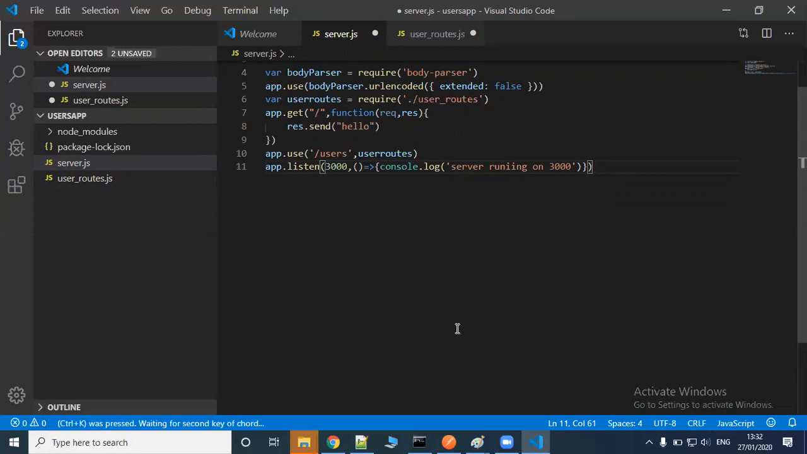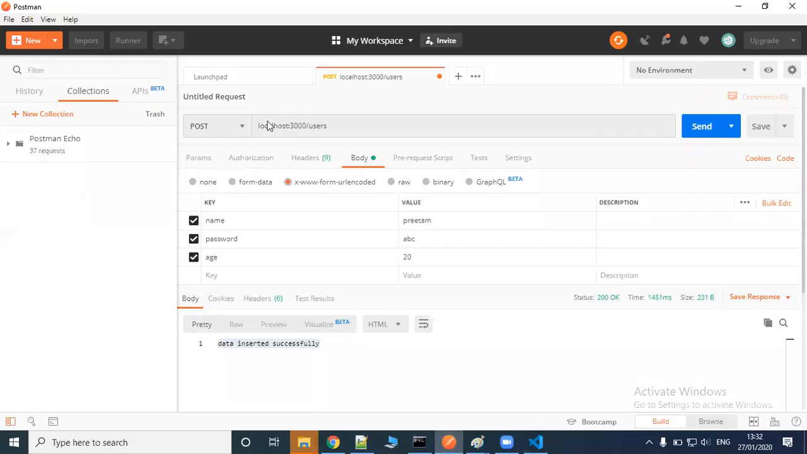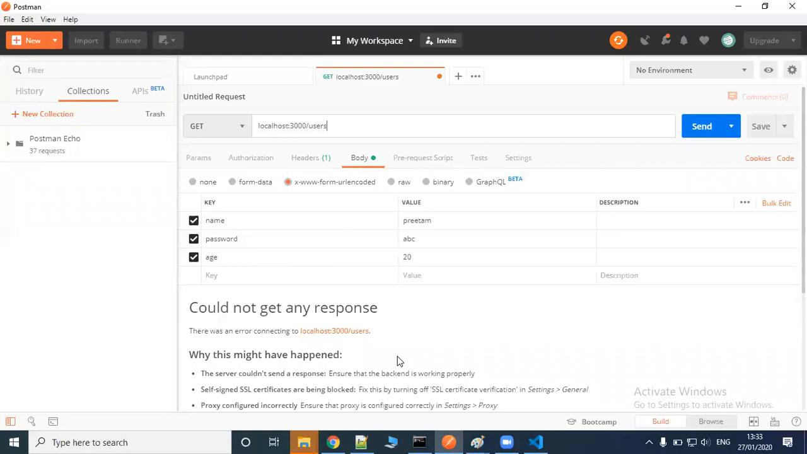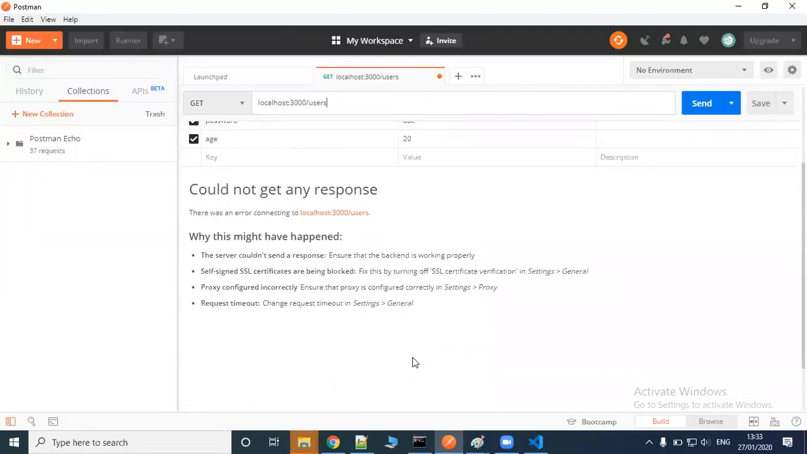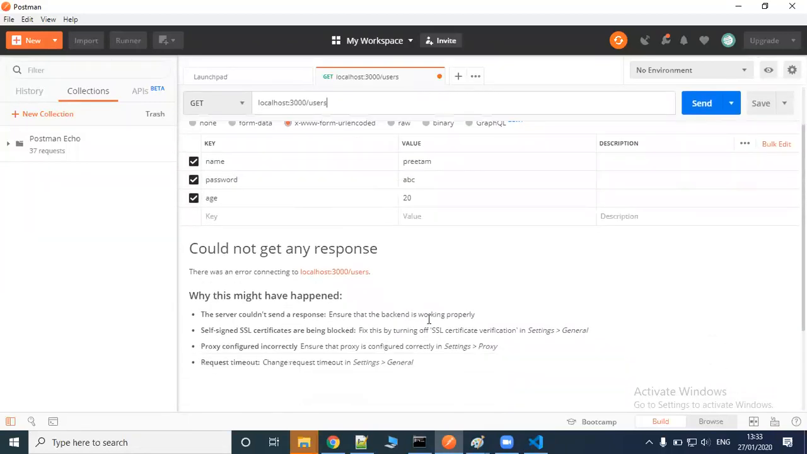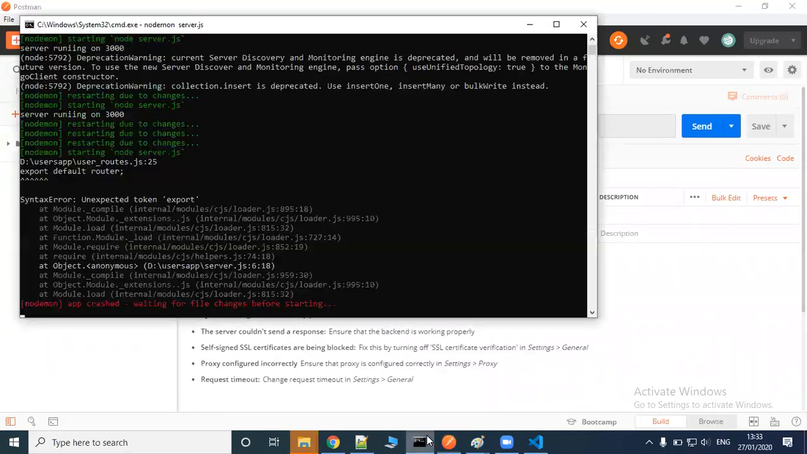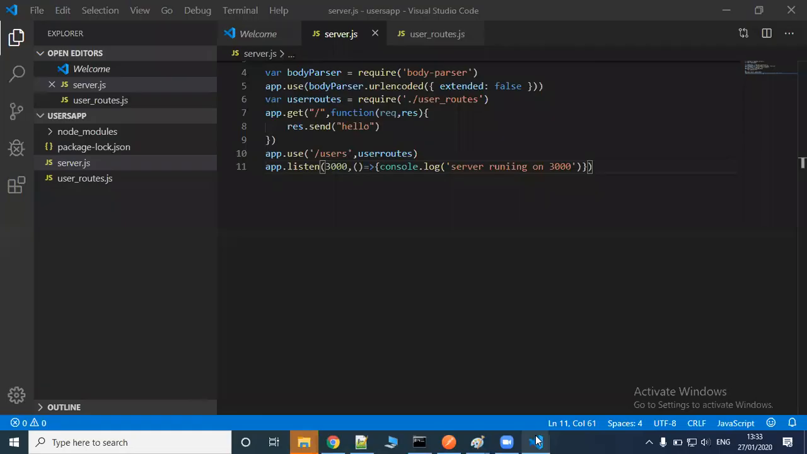Okay, so Ctrl+K S, and now again I'll send a get request for slash users. So I got some error. That's good. What is the error? Unexpected token export. Spelling mistake, it's exports.